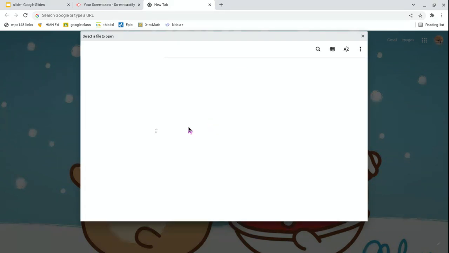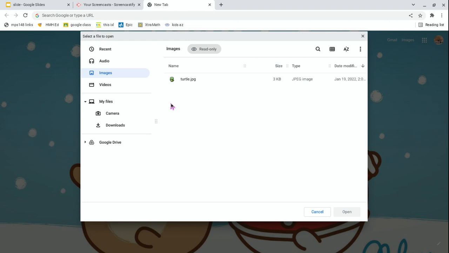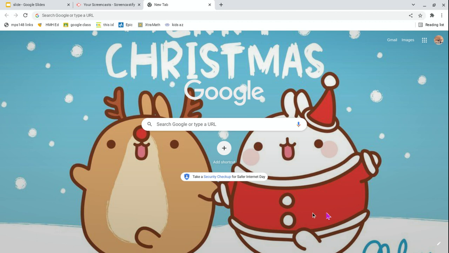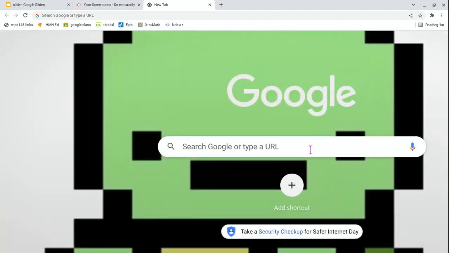Or you can go to here, upload from device, and go to images, and go to your turtle, or any image you have in there, and open it. And then there you go. And there you have it. There you go.